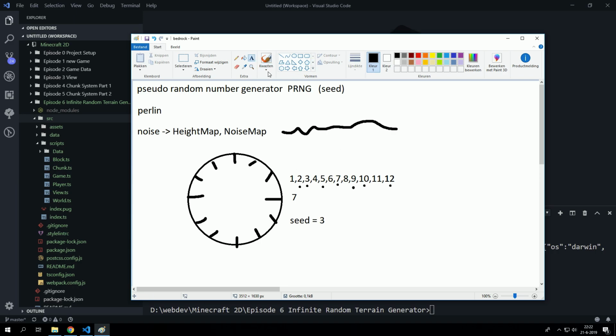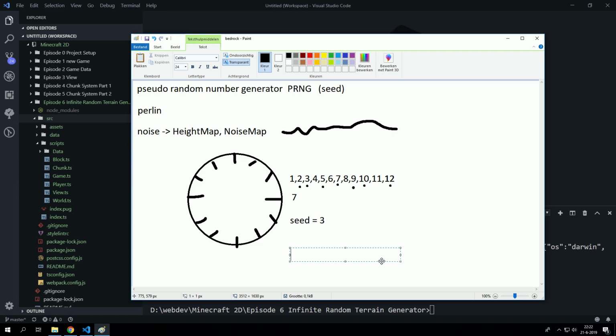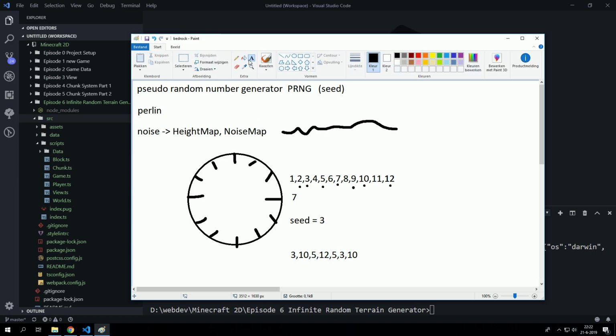So basically what you get out of this is the generated array, which is going to be 3, 10, 5, 2, 12, 7, 3, 10. You know, this already looks way more different than this one. I think I did a counting mistake somewhere, but whatever, it doesn't matter. What does matter is that it's basically going to create random numbers, but not really random.